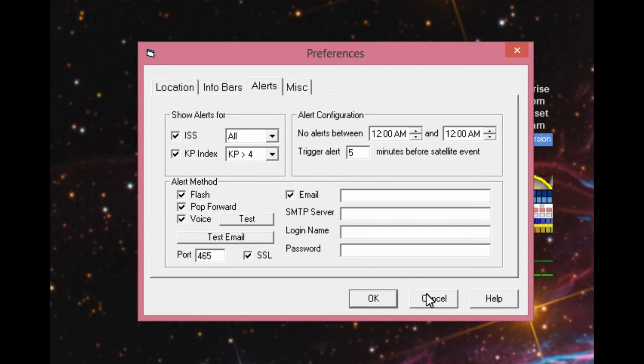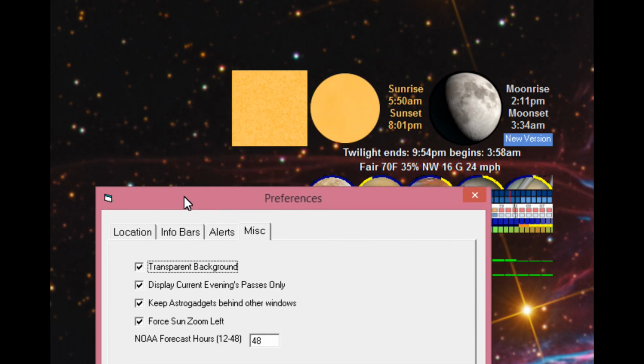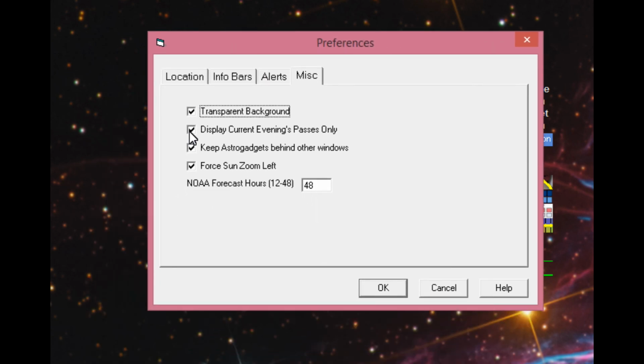The last couple of items I want to share are on the Miscellaneous tab. The Transparent Background checkbox lets you use Astrogadgets and seamlessly blend it into your Windows astronomy backgrounds. This works best with a dark background such as starscapes or deep sky images. The Display Current Evening Passes Only is for the International Space Station. Unchecking this box will display all of the upcoming ISS passes instead of just the next day's worth.